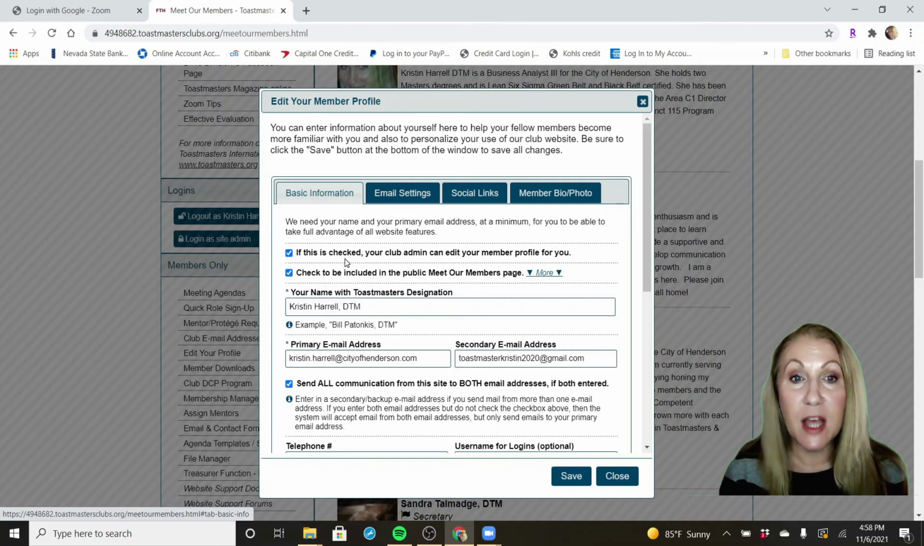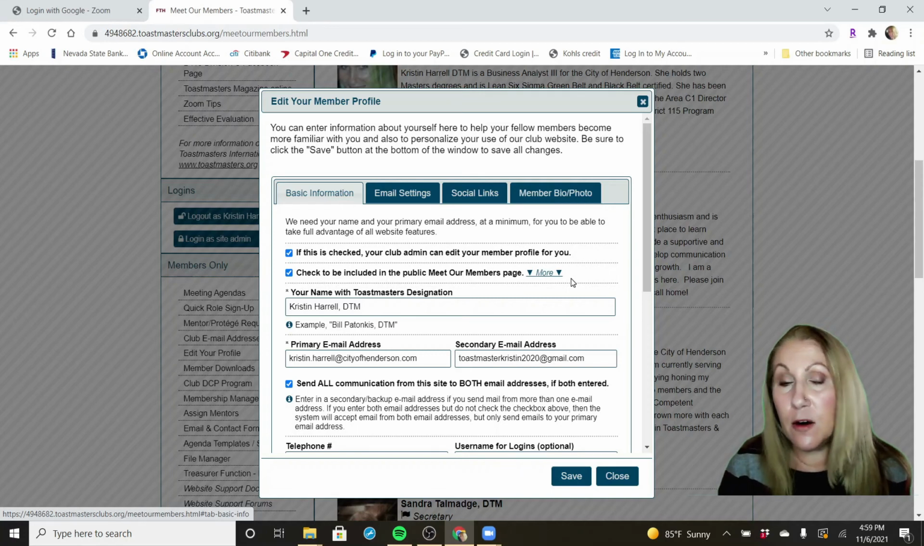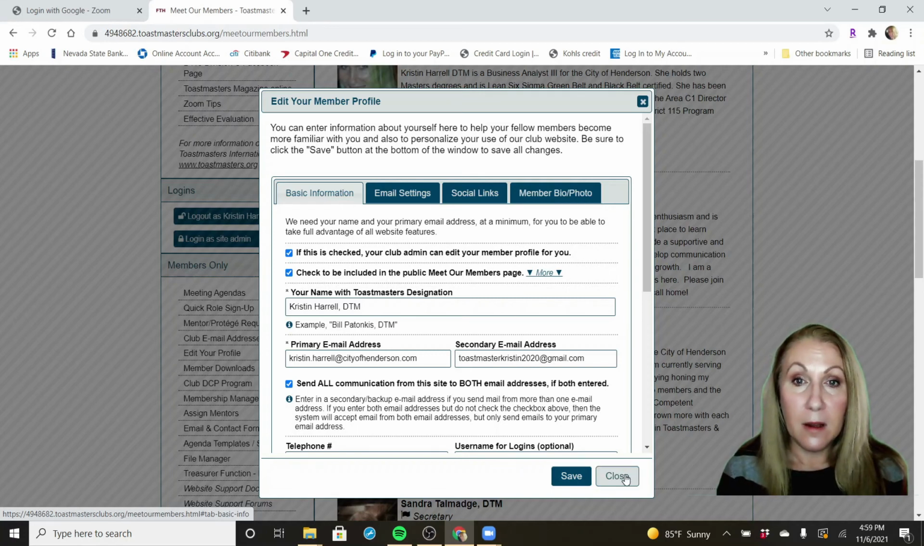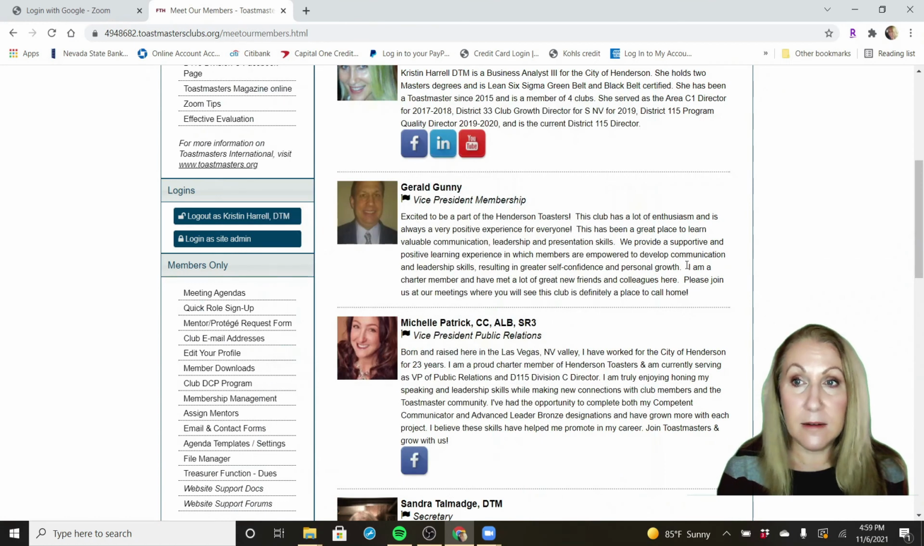You can also check the section, can your club admin edit for you? Sometimes that's good. If you're not somebody who keeps up on your bio and you want the club admin to be able to go in there and fix things, such as when you earn other awards or anything that you might want in there, you could click on that and then they're able to do that for you. So we're going to close that.